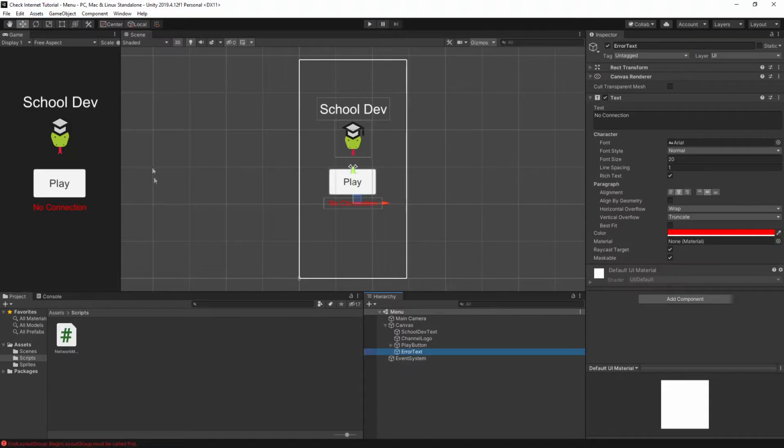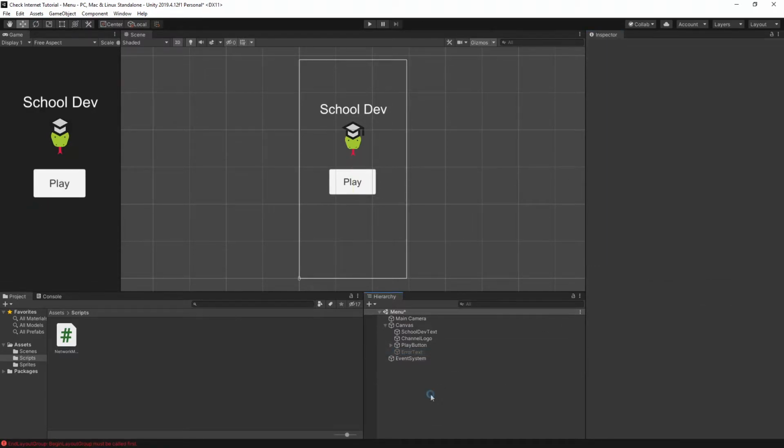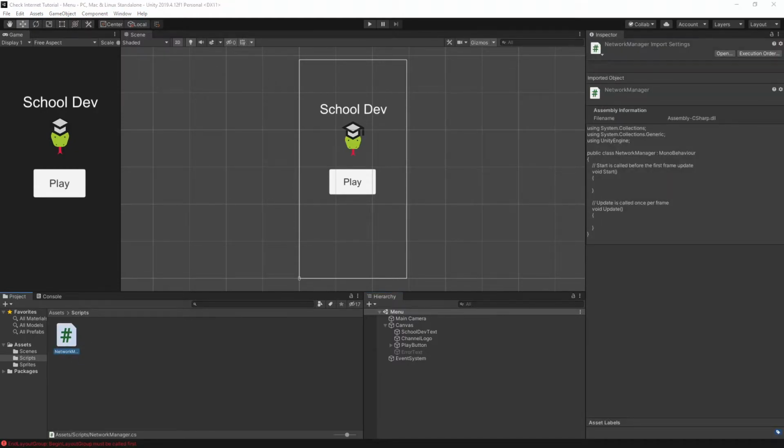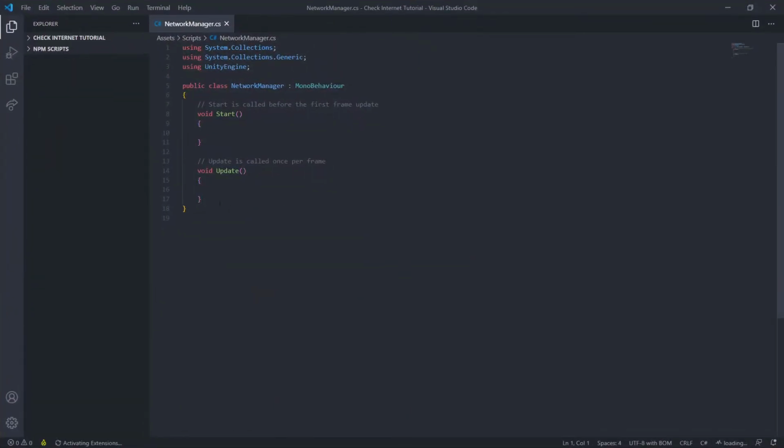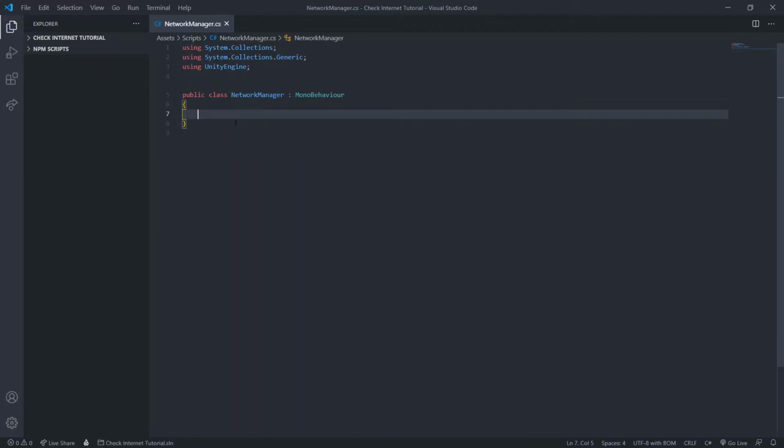And of course, when we go into our menu scene, we don't want this error message to show up by default. So we are going to disable it. Okay, now let's open up our script in Visual Studio. Okay, here it is. So you can get rid of the start and update methods because we won't use them.